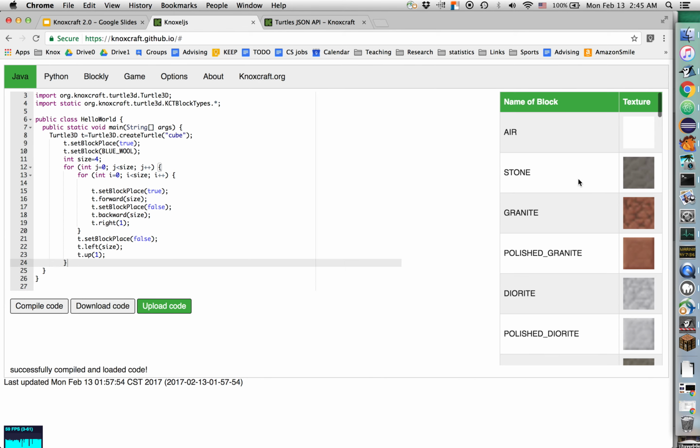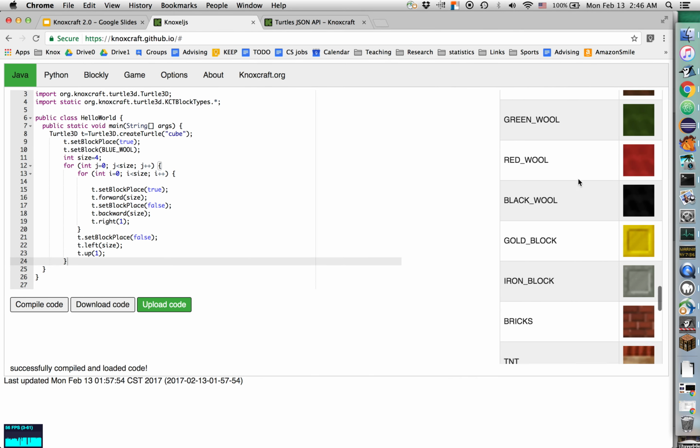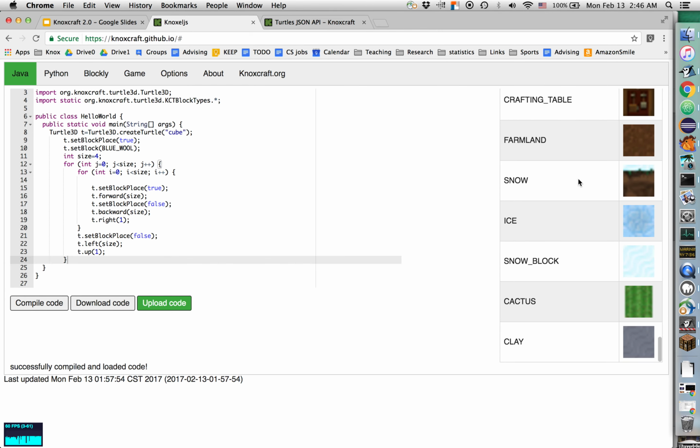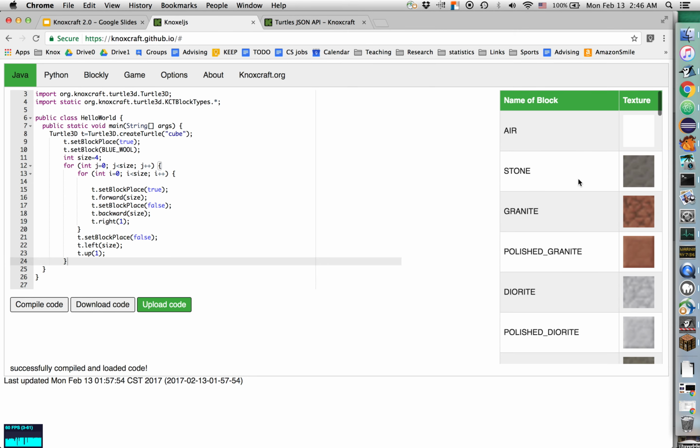And then I mentioned a list of all of our textures. These are not all of the textures. These are just the textures that Knoxcraft online supports. There are many more block types and textures that will also work in the server, much more than we have here.